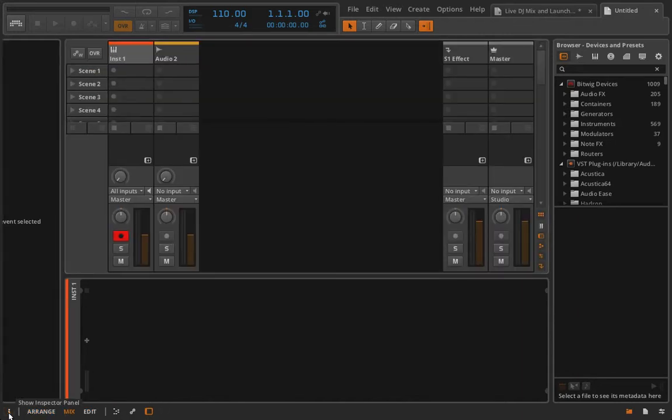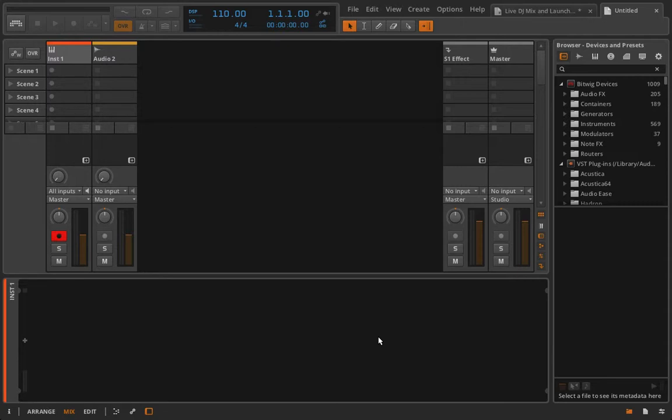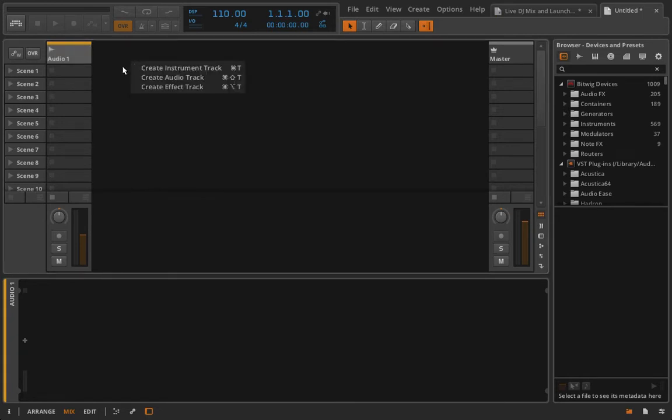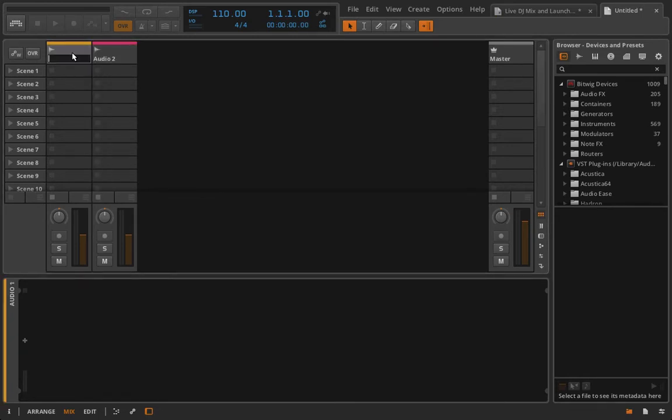I'll turn off the inspector panel, and for right now, let's clean this up. What I'll need to see is pretty much just this. So I've closed down everything except for our clip launchers, our little scenes right here. I know I'm going to need 2 audio tracks, so I'll create an audio track. I'll call this deck 1. I'll call this deck 2.